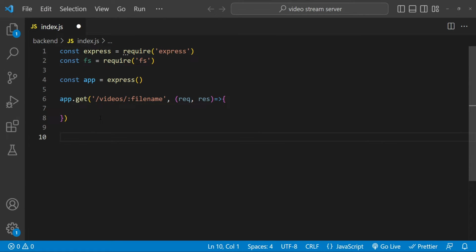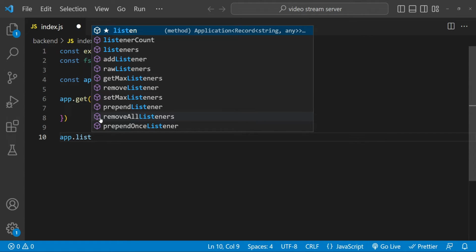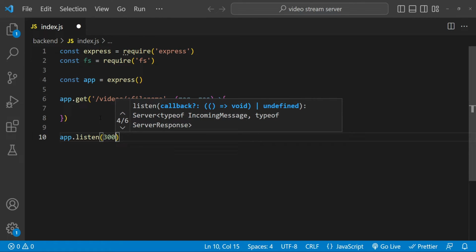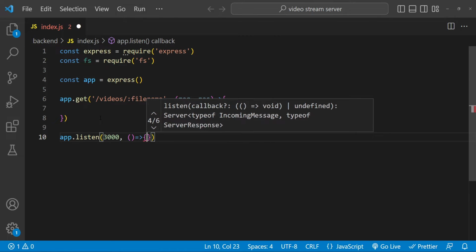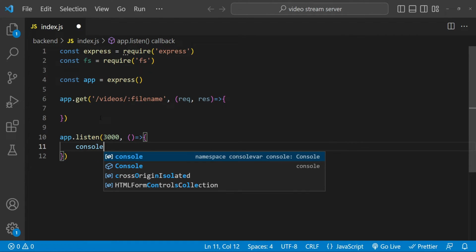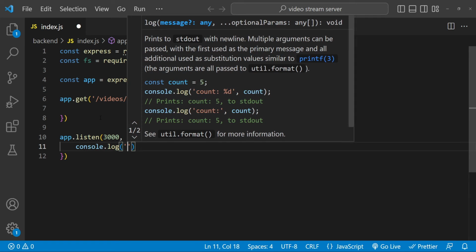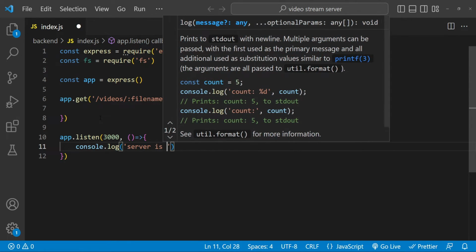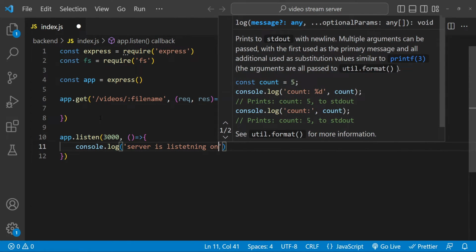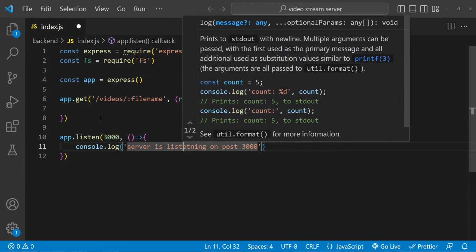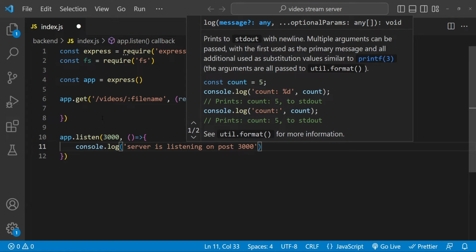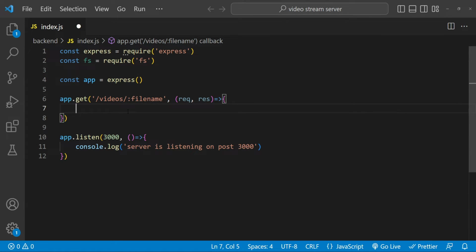So before we implement this function, let's listen on port 3000, and let's also provide a callback function that says the server is listening on port 3000. So it's not really important on which port the app is listening. The important part is how to implement the logic to serve the video files as a stream.